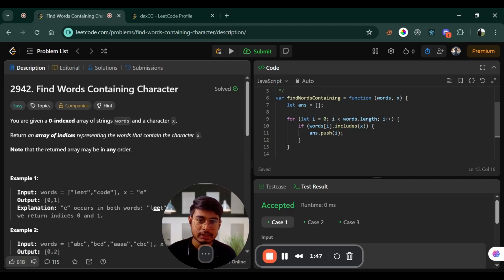Now time complexity: the first for loop is order of n. But here you can't directly say that it is order of n complexity. You see that here I am using the include function. For the include function, time and space complexity is order of the length it checks, each and every length included. So the length of words of i we assume is m. So now the time complexity for this becomes order of n into m.